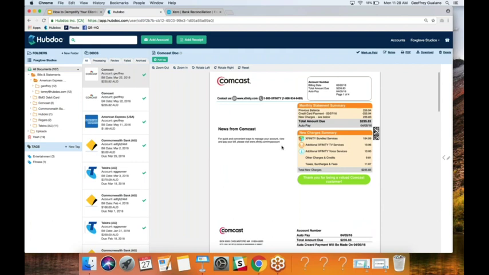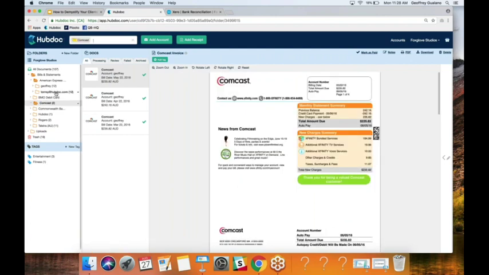So once Hubdoc has established the connection with Comcast, it'll start to automatically fetch all of the bills associated to that account. It'll go back as far back as possible. And every time a new bill becomes available on the Comcast portal, Hubdoc will automatically fetch that document. Furthermore, as I mentioned previously, Hubdoc also automatically created a folder and then organized the documents within that folder.